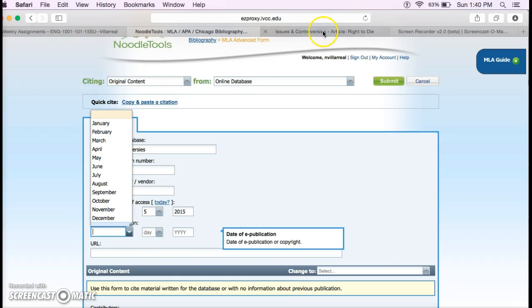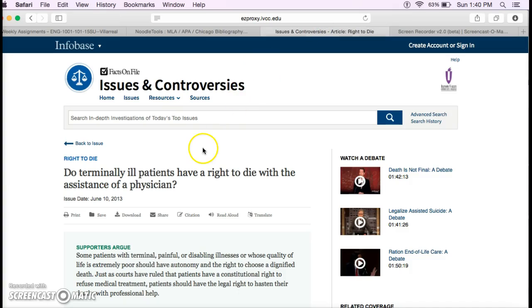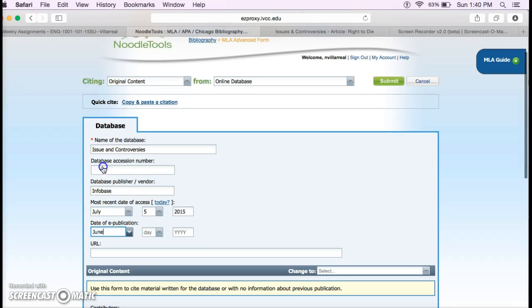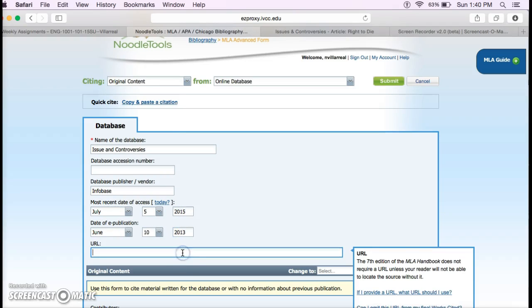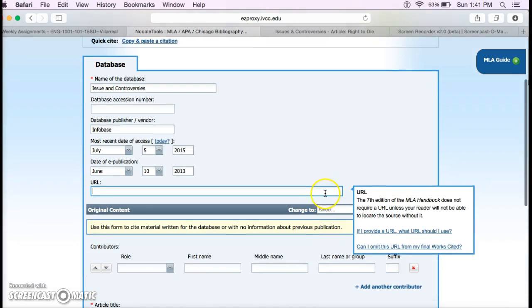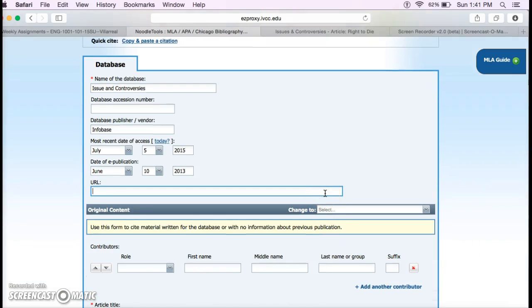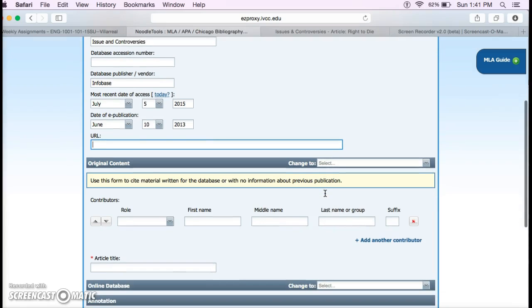And then again, I'm going to come back to my source and see if I can find when it was originally published. And right here, I see my issue date of June 10th, 2013. So I'm going to put that date in right here. And this next box is a good example of a helper box. So you have a place for the URL, but notice that it says the MLA handbook does not require it. So unless your instructor tells you otherwise, you should leave this box blank. And again, that's for MLA style.